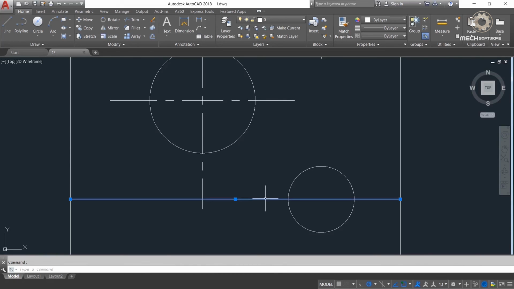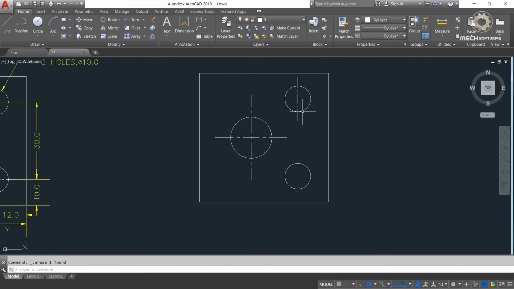Now, delete this line. We copy the centerline from the above circle. Select the copy command here, and select the center lines from the center. And copy at the second circle's center. You can paste this centerline at which you want. Our first drawing is done.